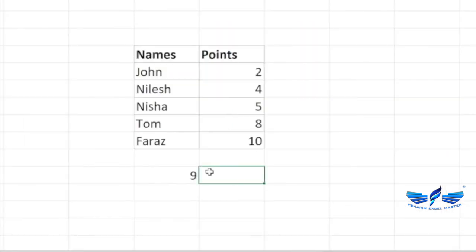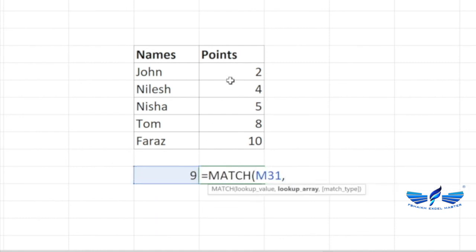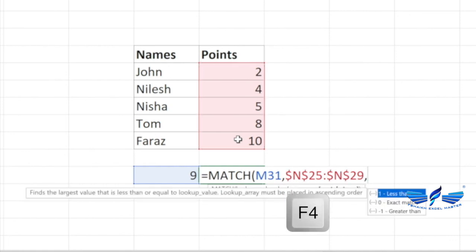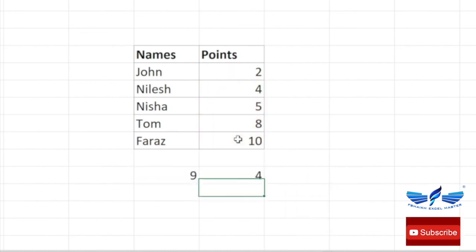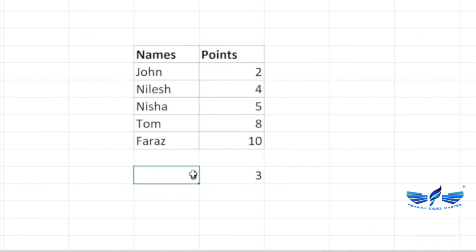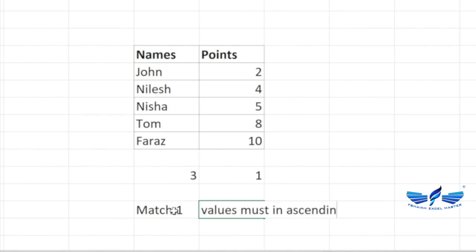And now when we put the formula equals to match, the lookup value, and we are looking up in this range, and we are going to make the cell an absolute reference, and it should be less than 9. So if it is less than 9, then it should return the column number 4. Excellent. If it is less than 6, then it should return the column number 3. So very important thing: when you're selecting match type 1, your values must be in ascending order.